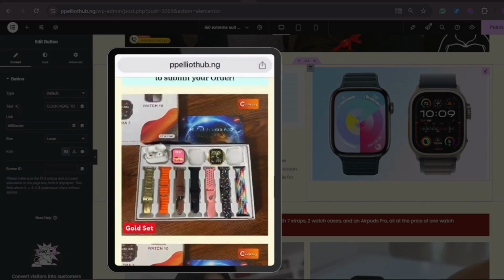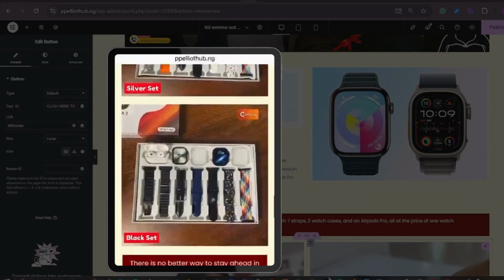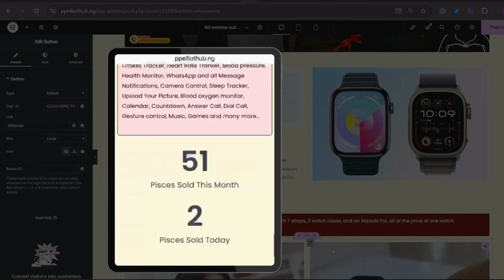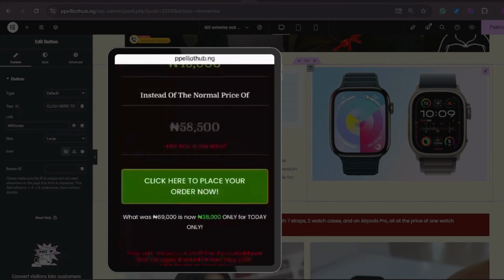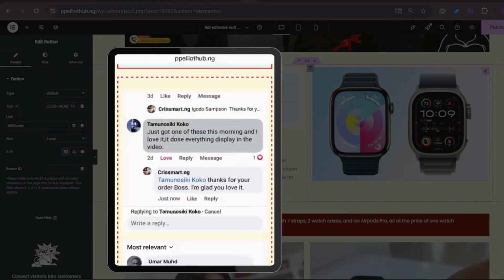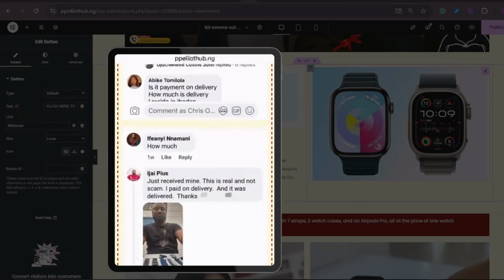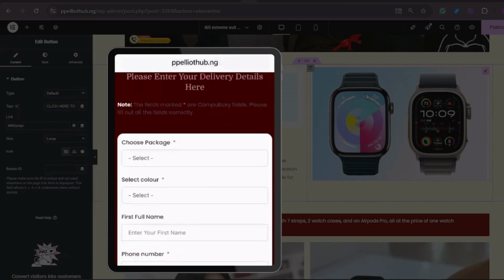Oh, these are the colors. They have gold, they have silver, they have black. Okay, wow. I think I like it. Oh, they sold so many today. Okay. These are testimonies. Wow, I love this watch. Let me order it. Okay, this is the order form.